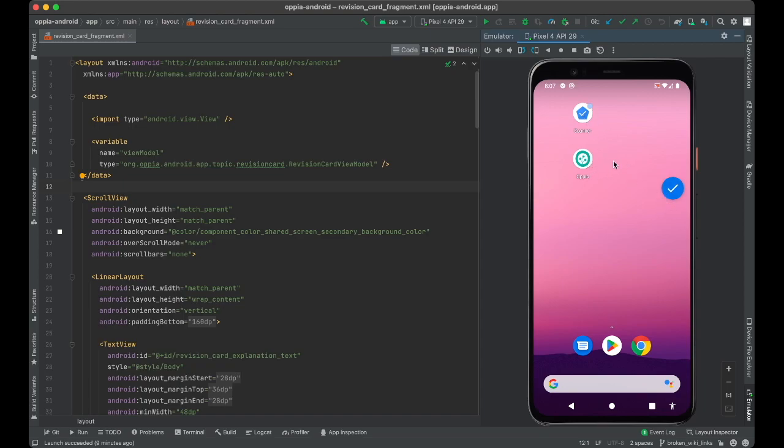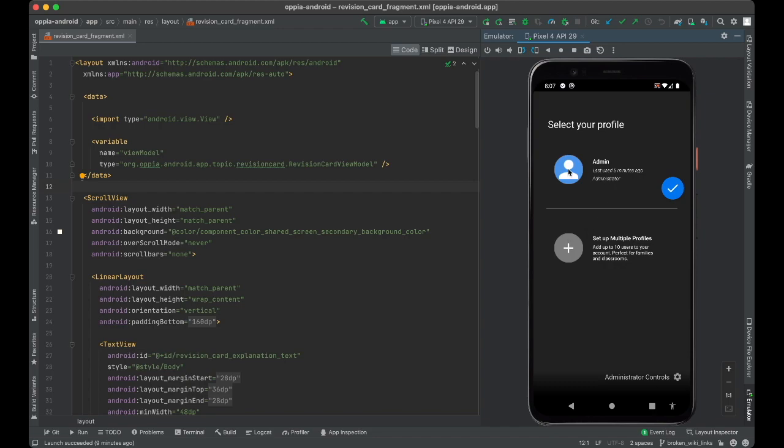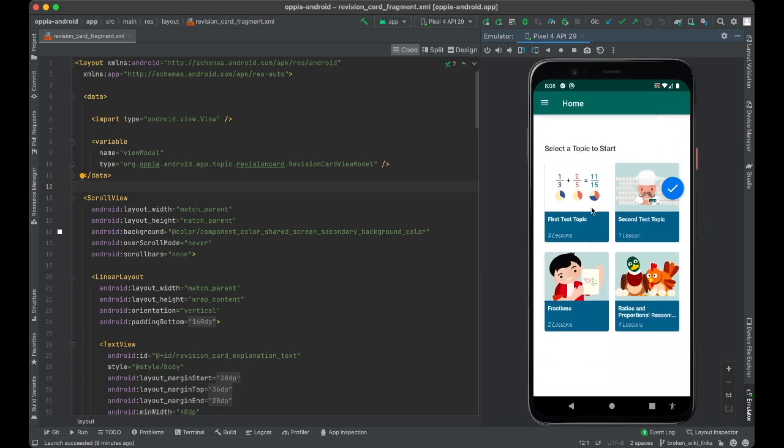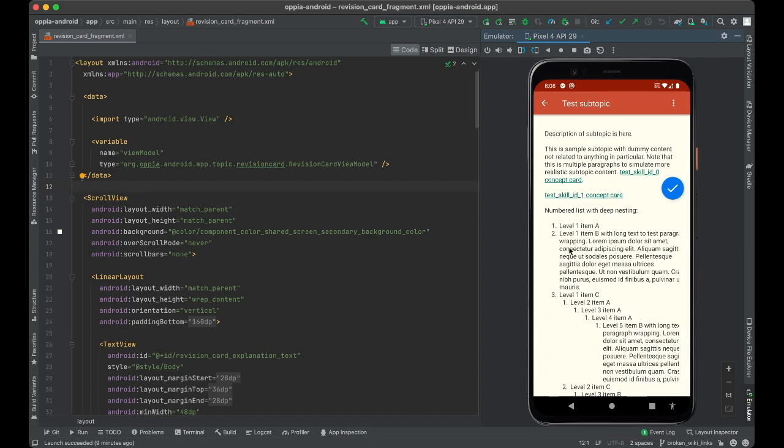Then I am testing this application, Oppia Android. So currently let's open Oppia, and here we go. Let's test it with some of the screens. Let's go to this screen. This has some sort of text. Now you can see there are two options, record and snapshot.